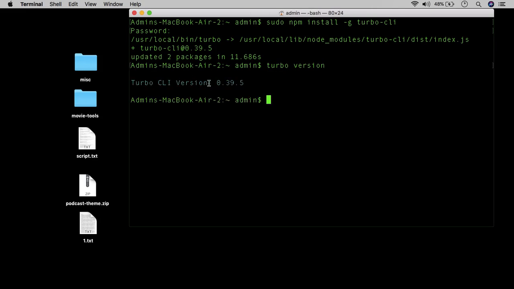So I'm running 0.39.5. If you're running a CLI version that's less than this, maybe you have it installed from a previous tutorial or something like that, go ahead and run the install again and just get an updated version, just to make sure you have all the functionality that you need in this tutorial. That should be everything we need for this tutorial, so let's go ahead and get started.